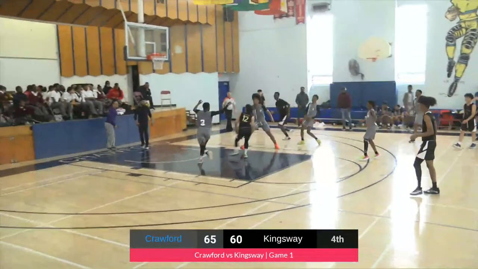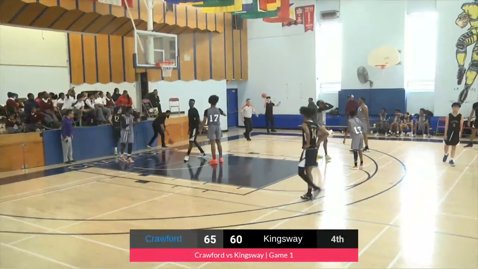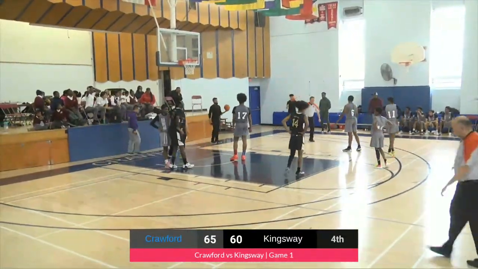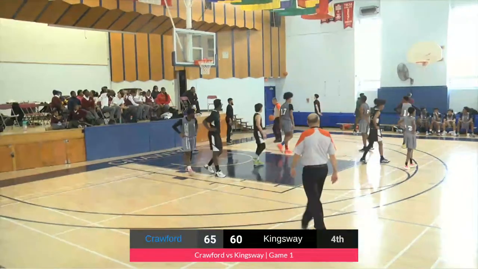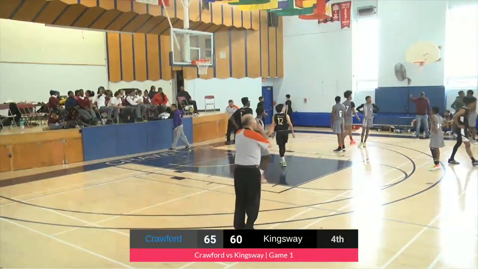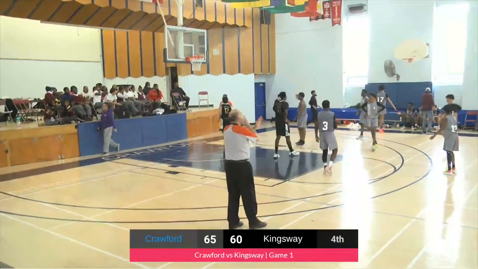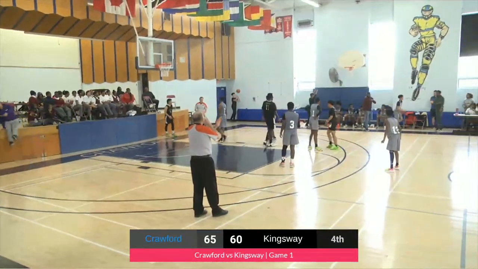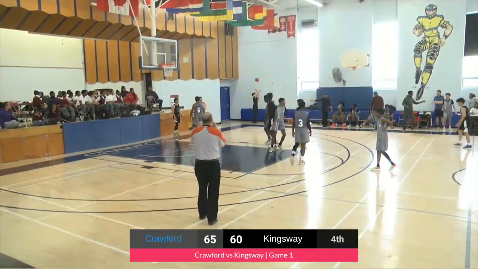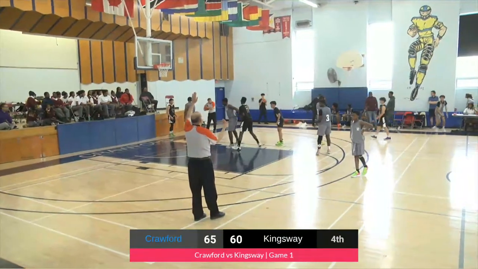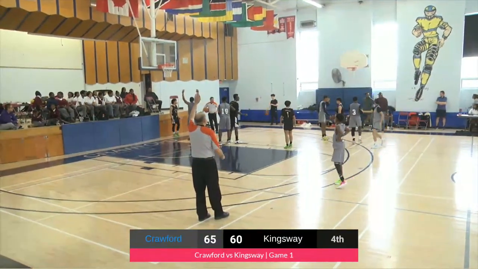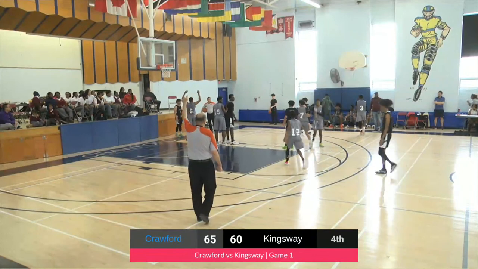Number 11 has the ball, gives it to number 12. Foul on one of the Crawford teammates. The ball is on the ground. Kingsway inbounding the ball. Subs are coming in. Justin Gammons, number seven, coming up for Jaden Cassidy, number three.